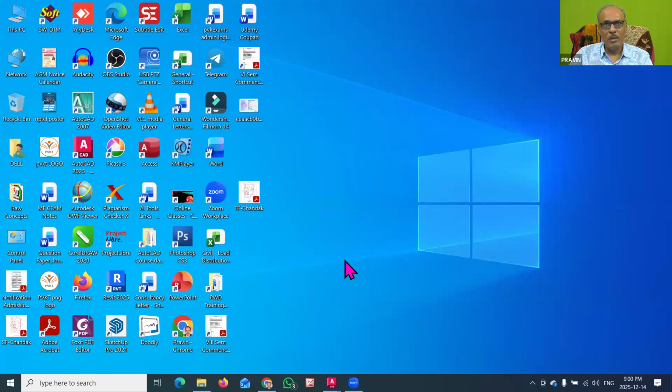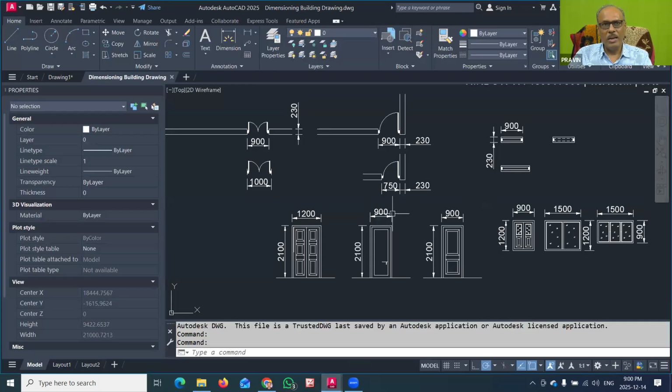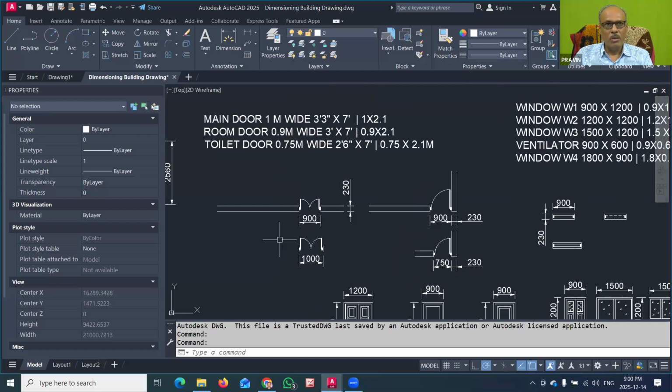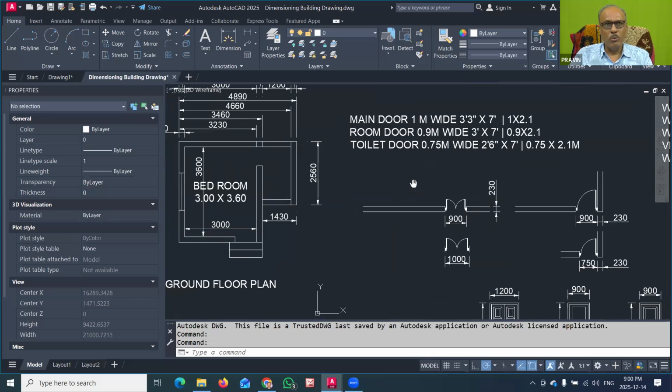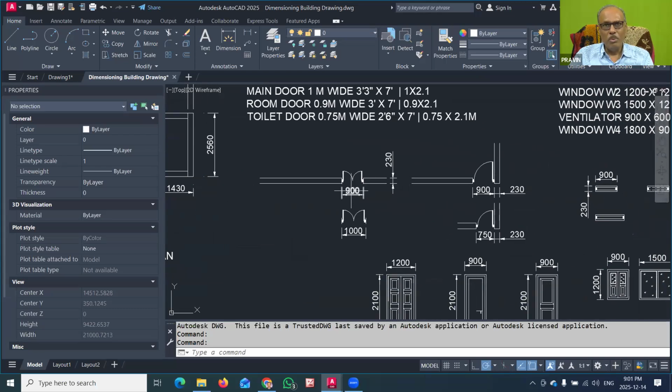So dear friends, as you know, in our previous session we have created some symbols that you can see in this AutoCAD drawing. So there we have some door and window symbols. You have to remember that suppose we have created this type of simple building drawing. In the building drawing, we have to show the door symbol and window symbol, and other symbols are required. Such types of symbols we have prepared here.